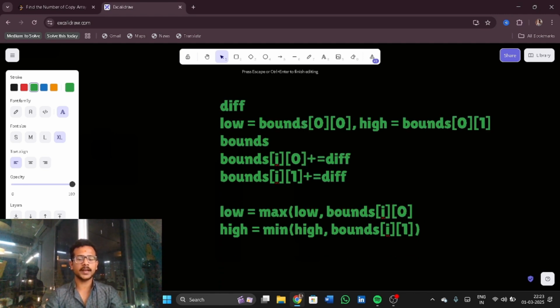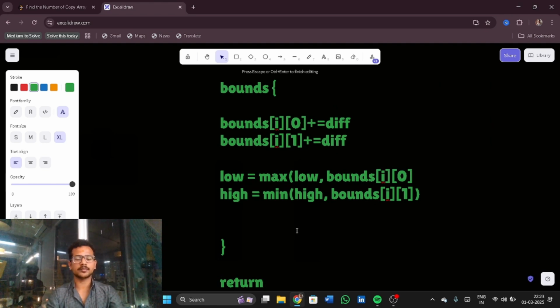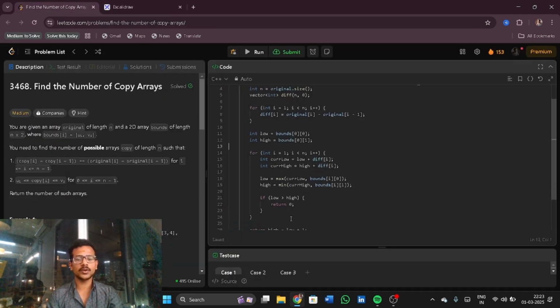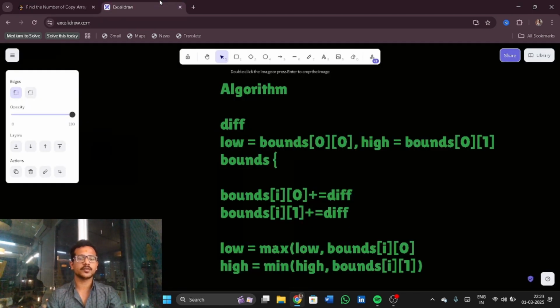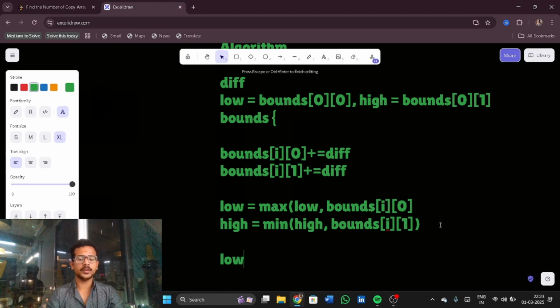After the iteration of the bounds, I will return high minus low plus 1. But I have to return 0 when low is greater than high, which means this constraint is not possible at that moment. So when low is greater than high, I would return 0.